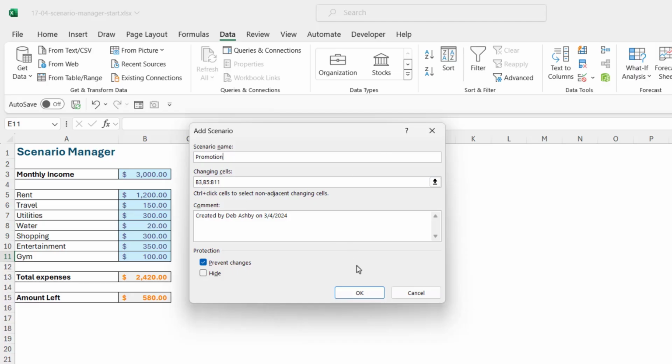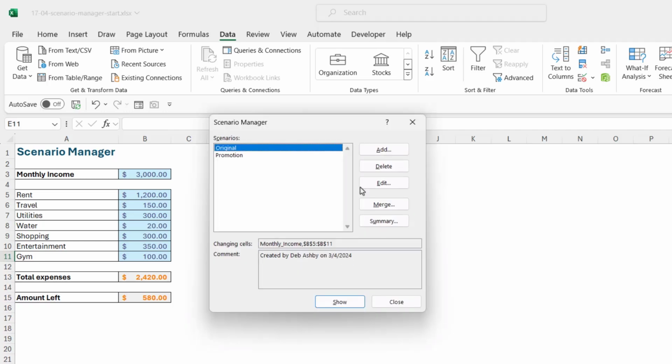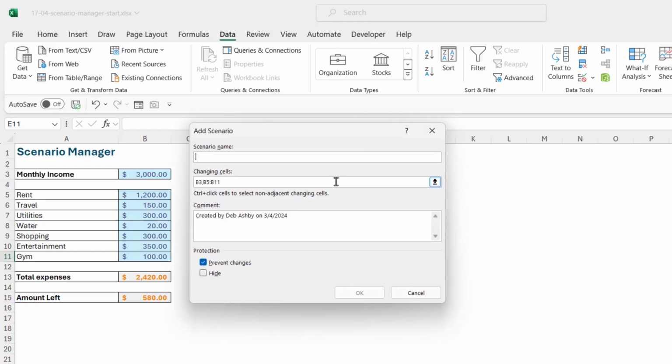My changing cells are still the same, but if I get a promotion, I'm going to be earning more money. So I'm going to change this to 3,500. Now I'm staying at the same job, so I'm not having to move location. My rent is exactly the same. My travel is the same. But because I'm getting paid a little bit more, I'm going to allocate 320 for shopping and 400 for entertainment. Let's click on OK. Let's add a third scenario, and we're going to call this new job.